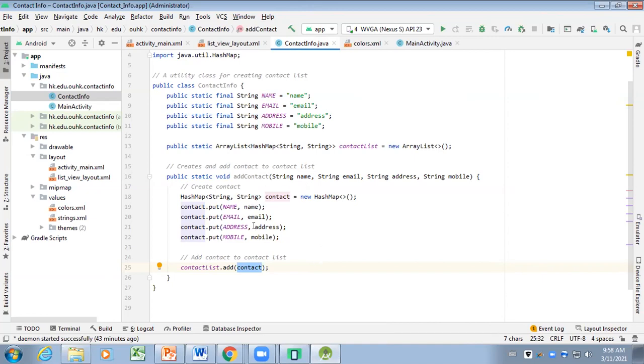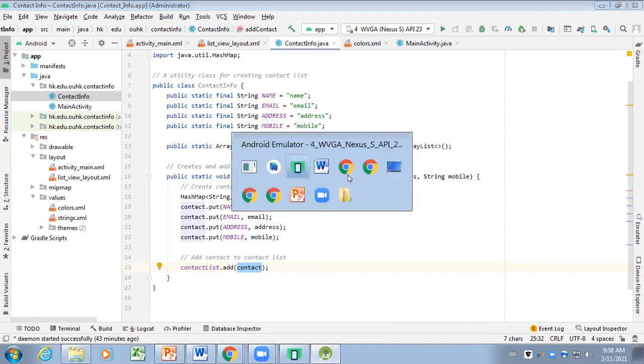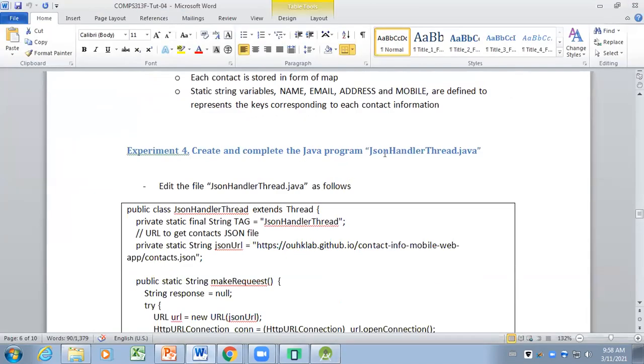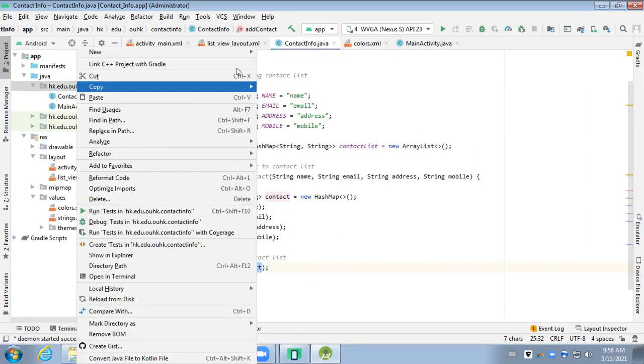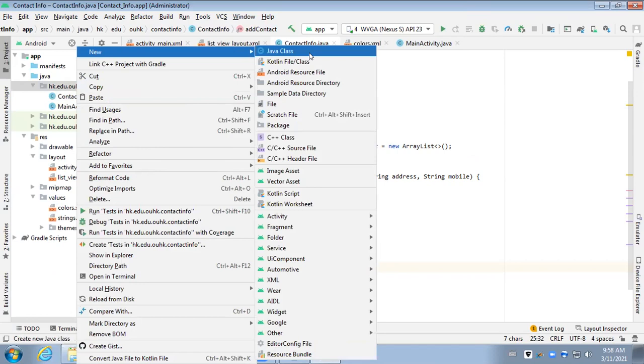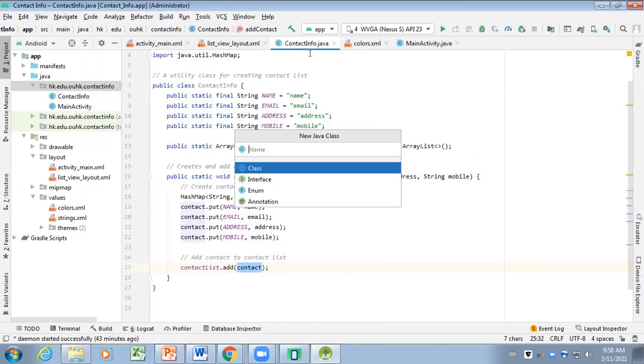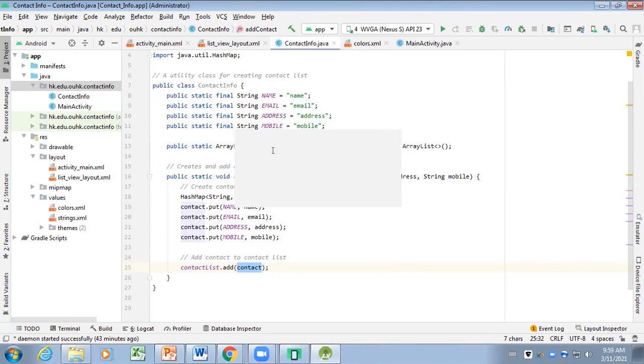After the illustration of this contact info, now we can proceed to another stage, which is the thread program. Therefore, we just have to create another Java program, Java class. And then provide the name here. Okay. And then enter.